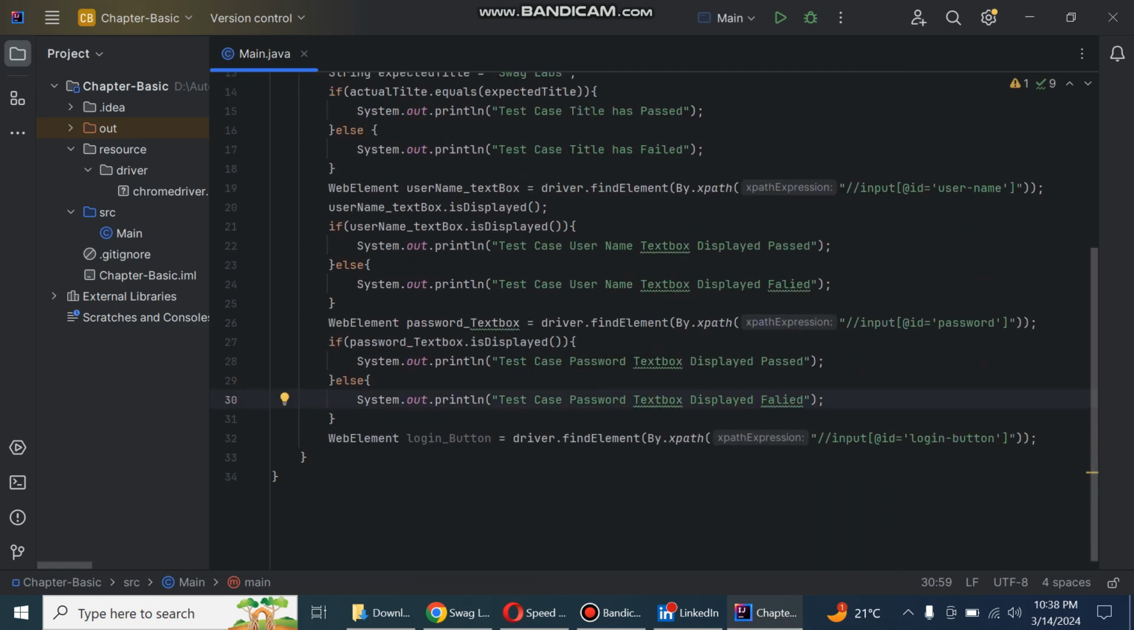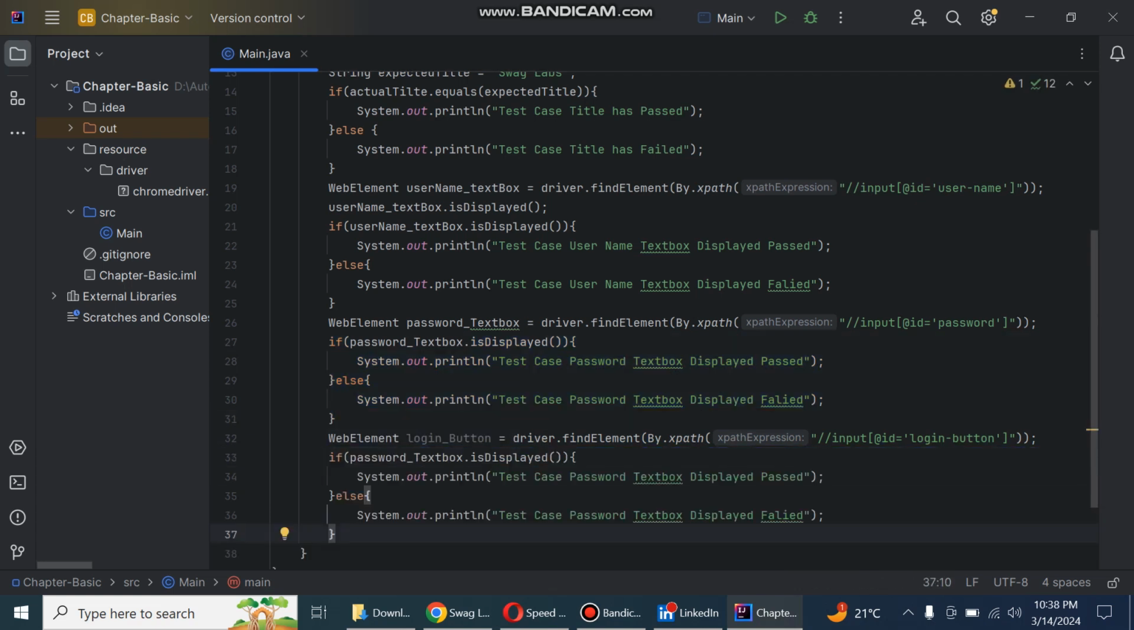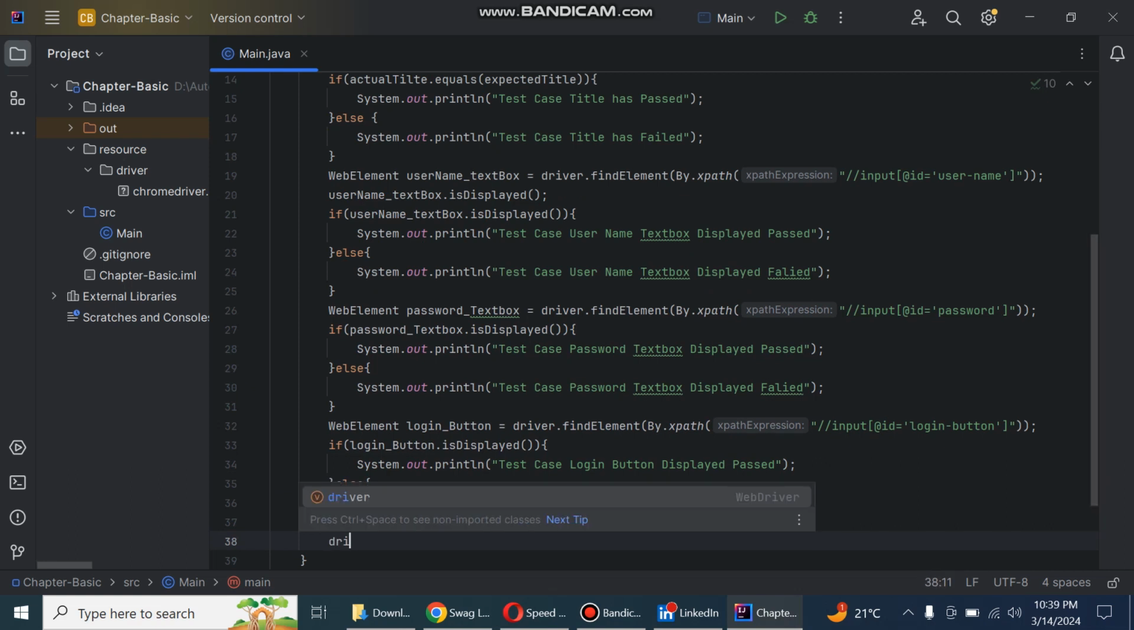Now for the last one, again we will copy and paste it here. We'll change the web element. The new one is the login button, which we are going to verify, whether the login button has been reflected. Login button displayed, and at the last, after this, we can close the driver.